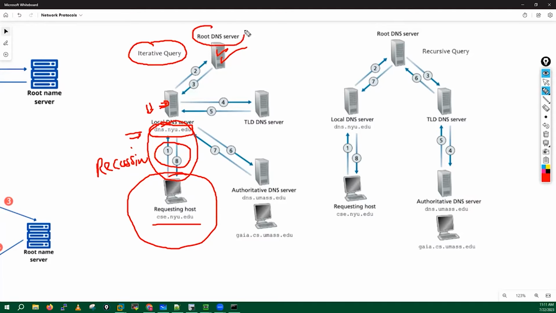To the root DNS server, because by the end of the day we have a dot. Now this root DNS server will provide the IP address of the edu DNS server. This is the edu top level domain. Now this local DNS server will communicate with the edu DNS server, and it will ask, can you provide the IP address of csc.nyu.edu? So this edu DNS server will provide the IP address of the nyu.edu authoritative DNS server.